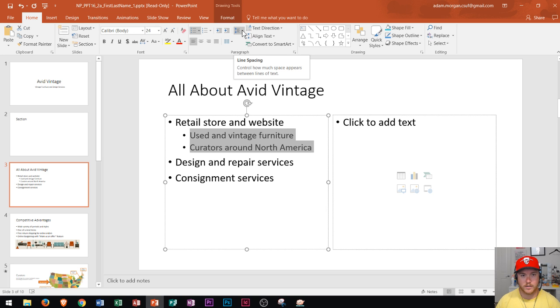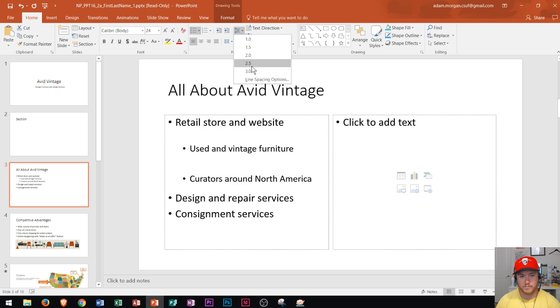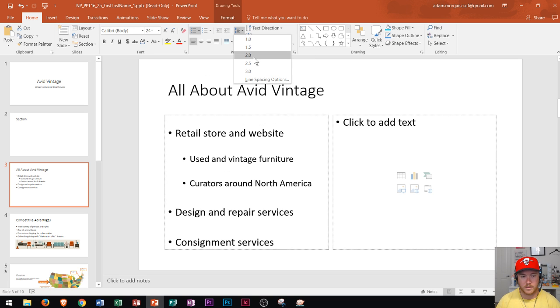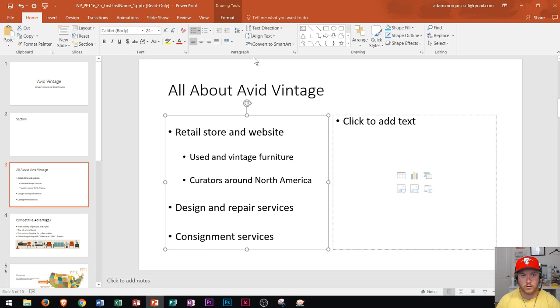Now, this right here is the line spacing button. Make sure that you know that you can increase the amount of space in between each of the bullets. Again, if I wanted to apply this to, say, the entire list, I would click the placeholder right there and then go up to paragraph spacing and increase the amount of space in between the bullets. So that was on there.